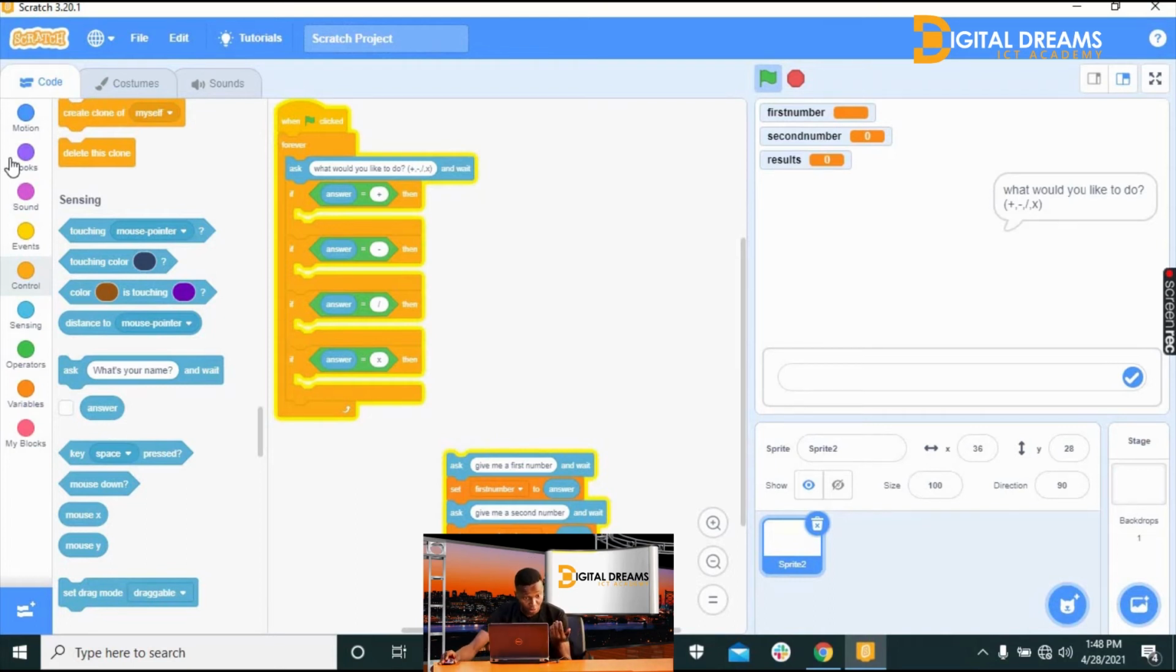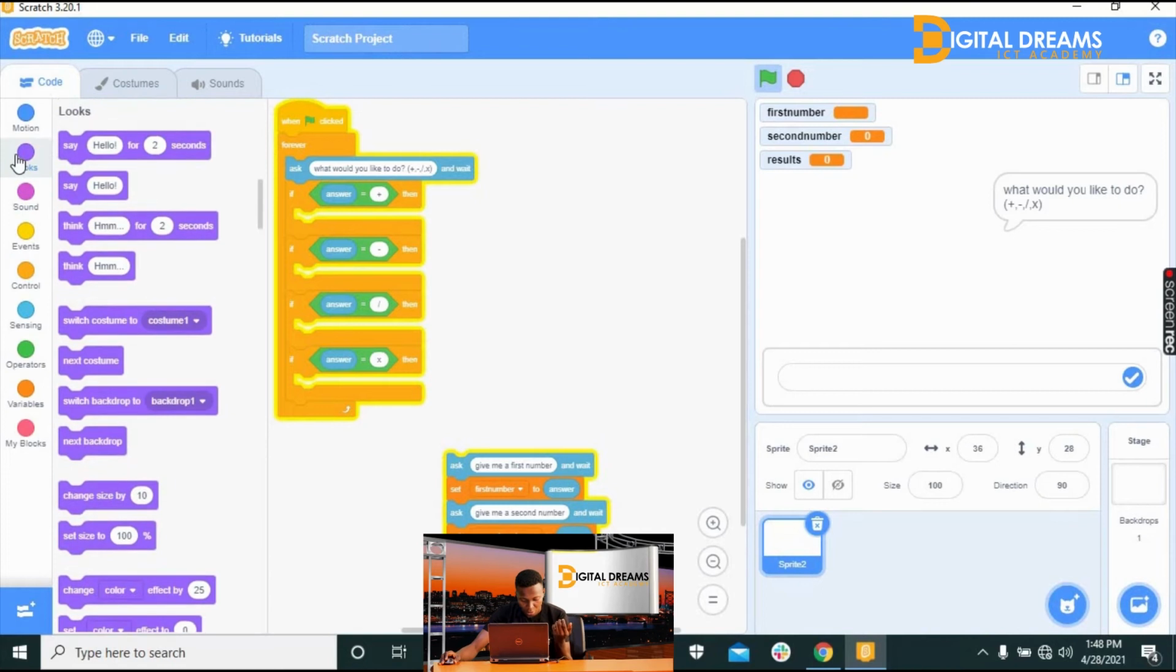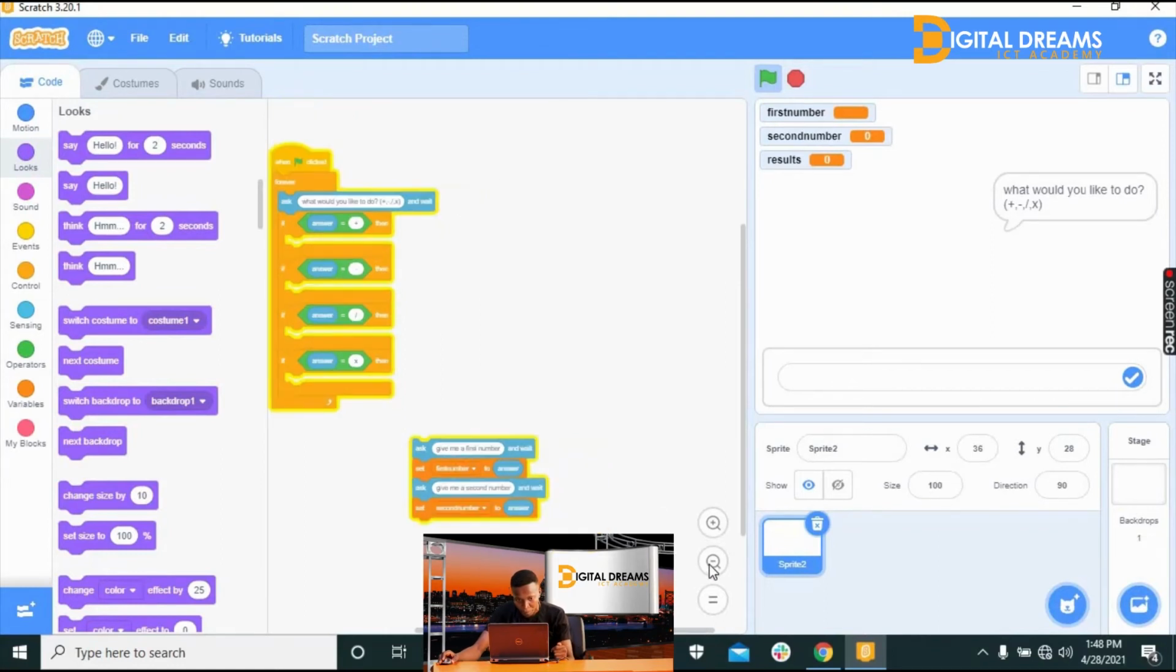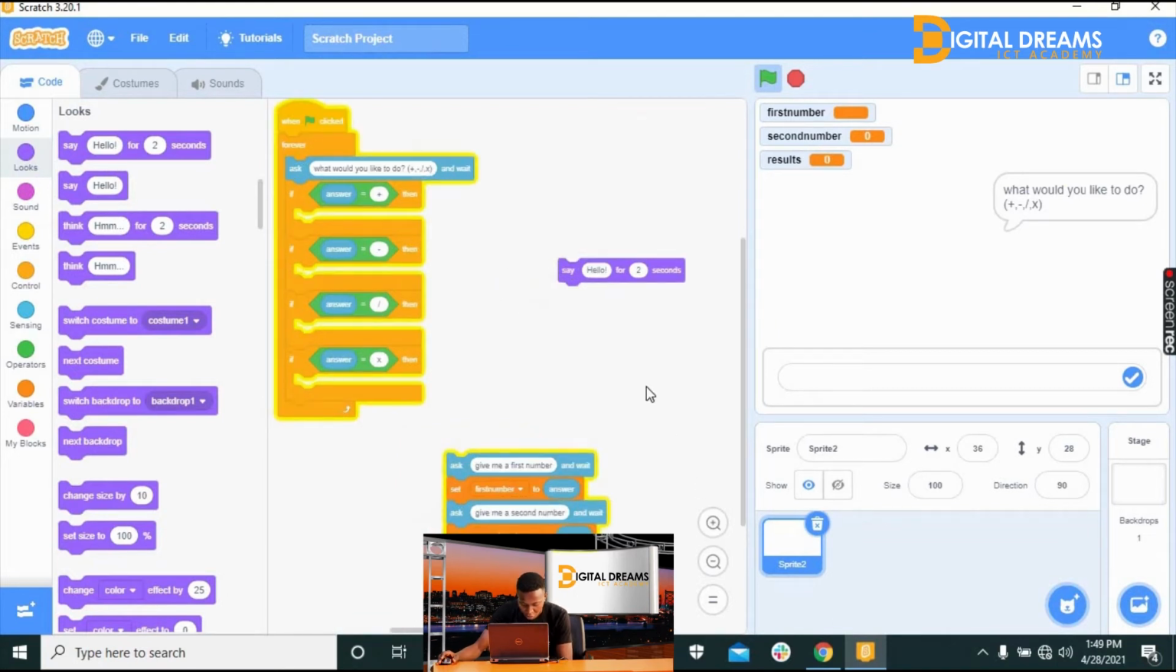Now you go to looks. And what block are we looking for in looks? Say hello for 2 seconds. But I want to create more space here, so I shrink this. Remember, I shrunk the code by clicking here. So I go to looks and take say hello for 2 seconds. Then I can zoom it a bit so that I can see what I'm working on. You take the say hello for 2 seconds and put it under the duplicates. Yes, take this, place it under the duplicates. You go to variables.